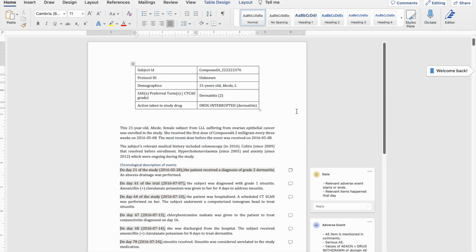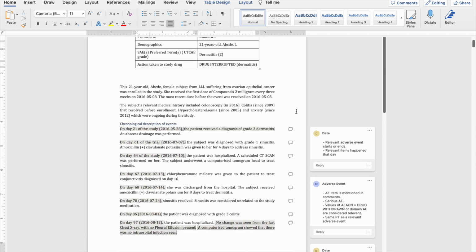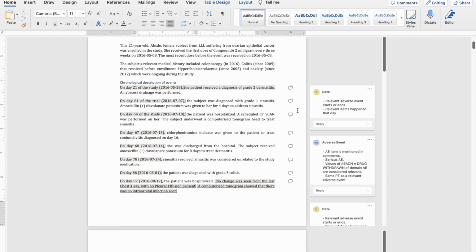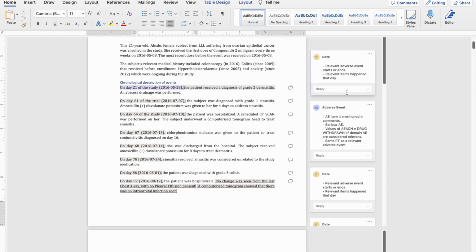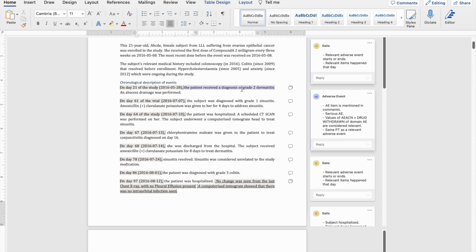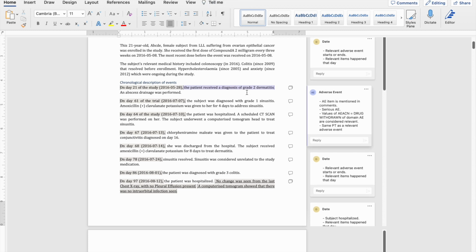Open up the Word document, and here is the automatically generated patient narrative. This was a set of 9 patient narratives, and here on the sidebar, you will see the side notes that can highlight any date discrepancies or data discrepancies based on the configuration that you already set.